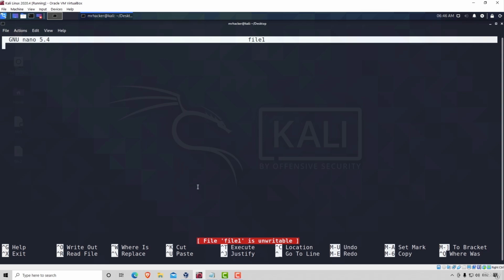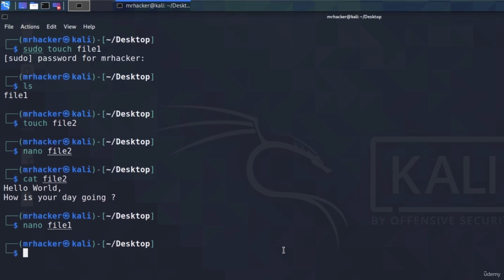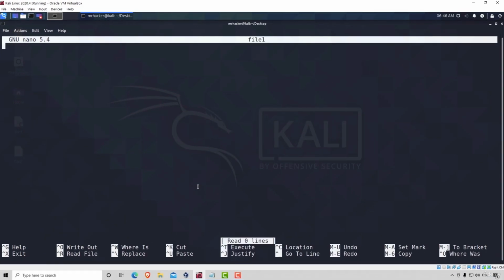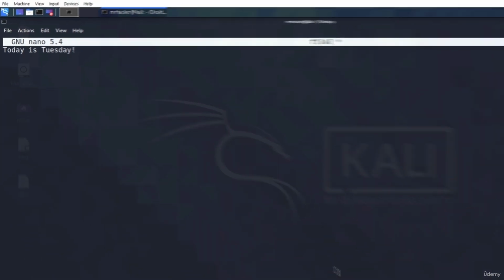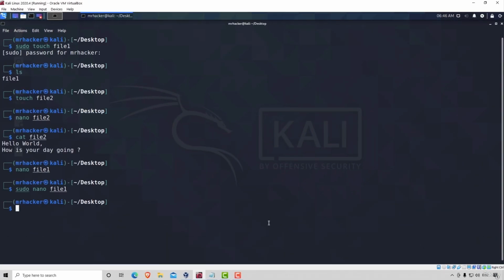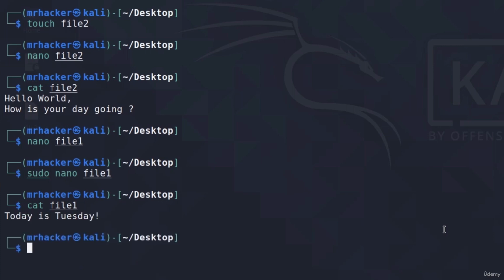Well, we can run nano with the sudo command. Let me show you what I mean. If I type sudo nano and then file1, now it works. We don't get the error down here, and we can also type something like today is Tuesday. We can save it with Ctrl-O, press enter, and then Ctrl-X to exit. If we cat file1, now we also have the content written inside of our sudo file. So this is a way that we can actually create a file that cannot be accessed by a regular user. You would need sudo privileges to open and write to that file.